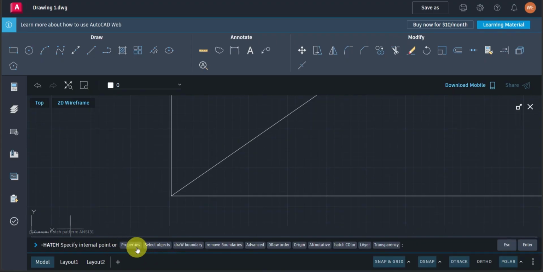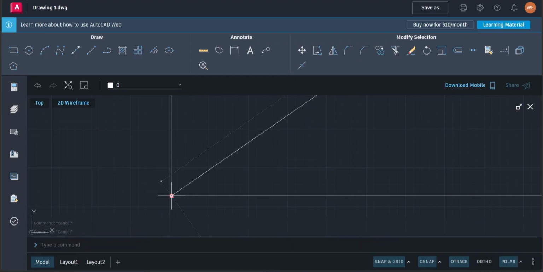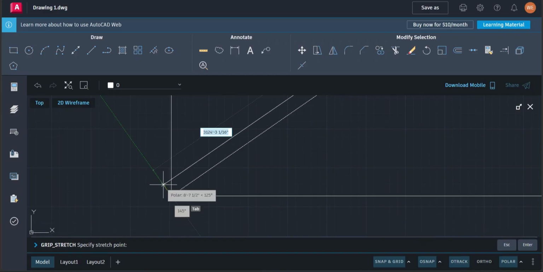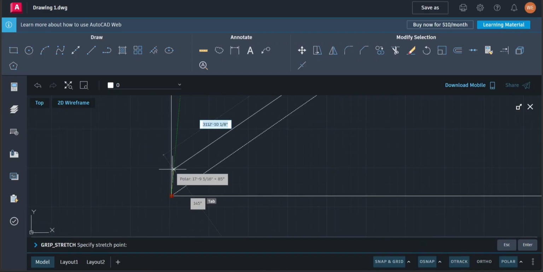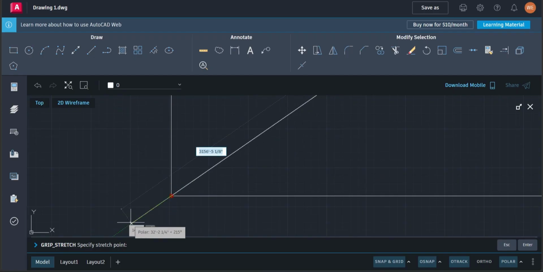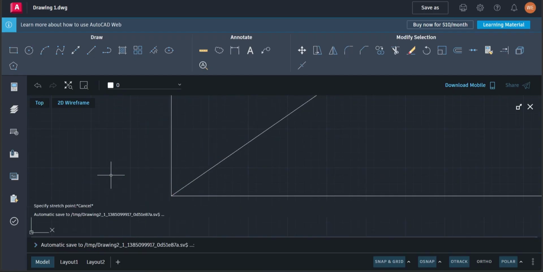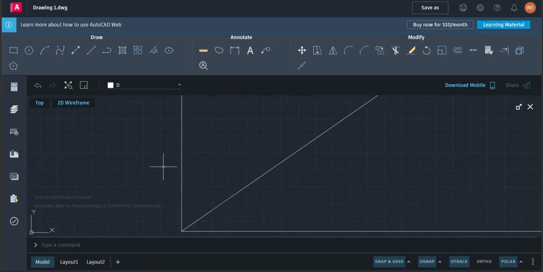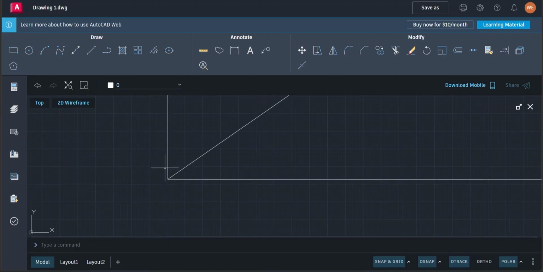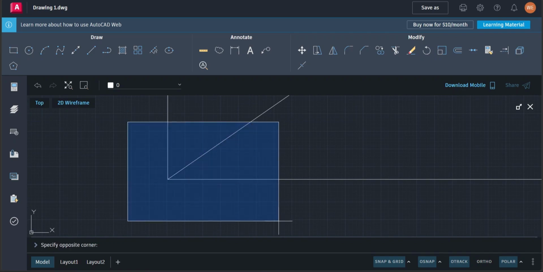Now let's quickly recap what we covered. First, zoom in and inspect the boundary for small gaps or disconnected endpoints. Second, repair any gaps and ensure all objects connect properly. And third, create a closed polyline whenever possible to provide a cleaner hatch boundary. Remember that AutoCAD can only create a hatch when it detects a completely enclosed area. Even the smallest opening can prevent the command from working correctly.